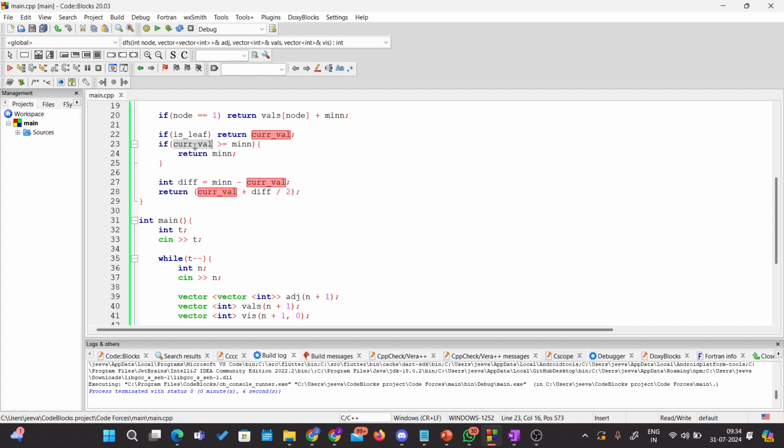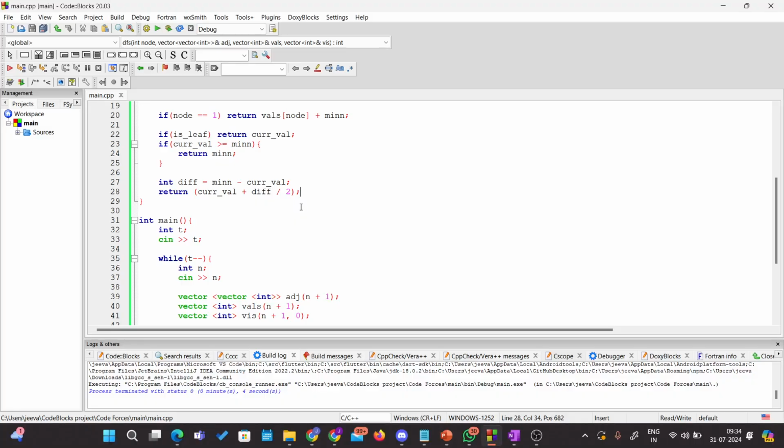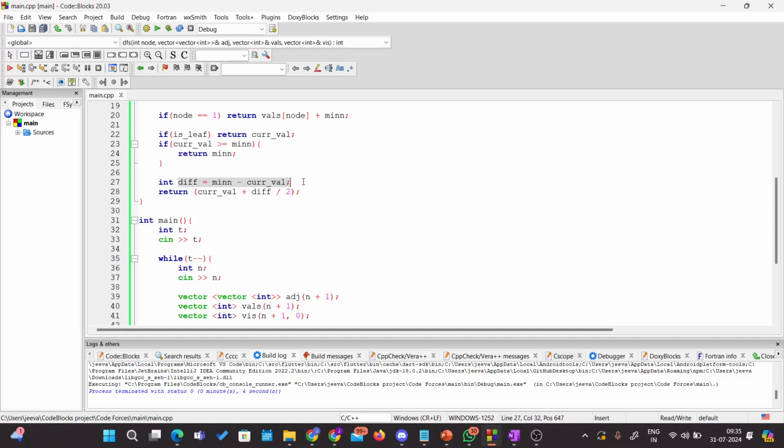Otherwise, if the current value is lesser than min, as in this case here, initially the current value was 2 and the minimum value in the subtree was 8. So here the current value is lesser than the minimum value. So we will try to decrease the irregularity between those two values. I will take the difference between these two. The difference is min minus current value. So 8 minus 2 is equal to 6.